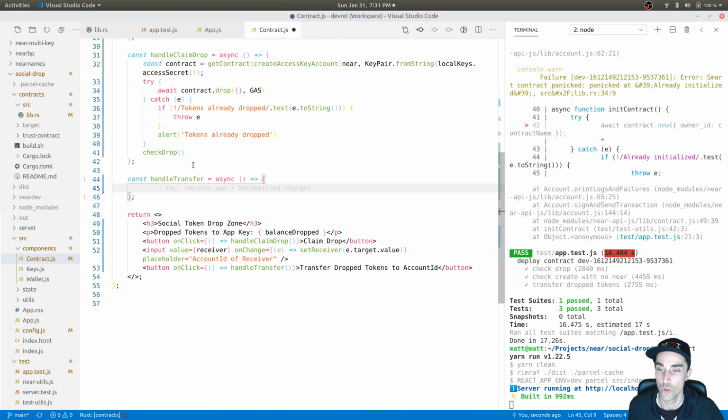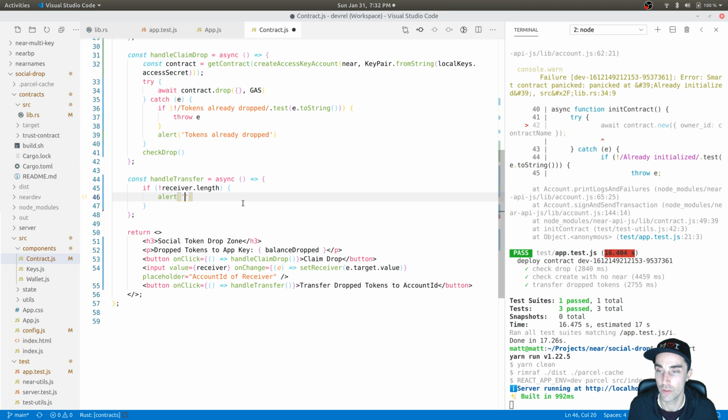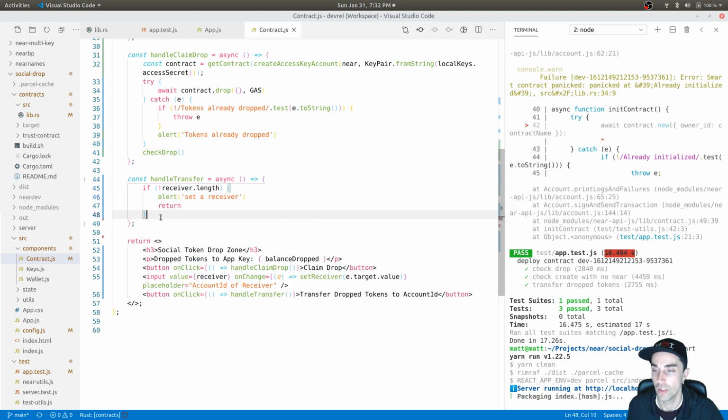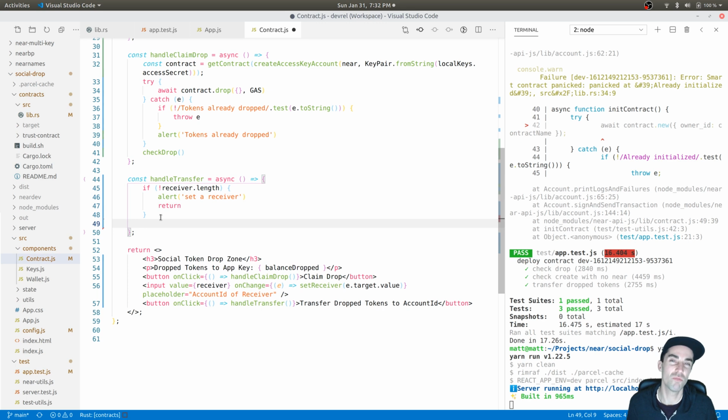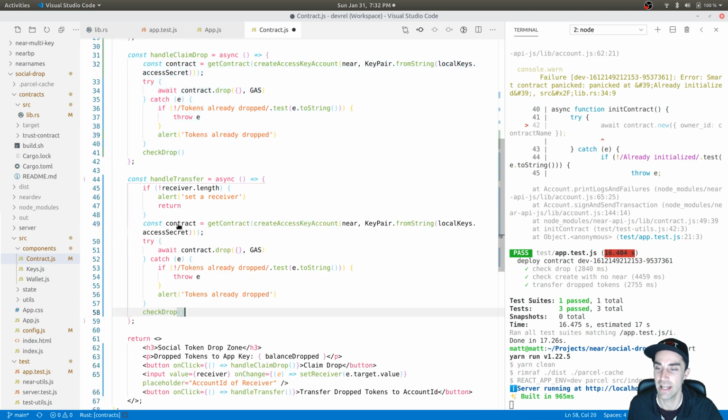So we should just check if we set a receiver. Okay. A lot of people do all these custom modals, whatever. Get the functionality down. Get the validation right. Just do that first before you get all fancy. All right.